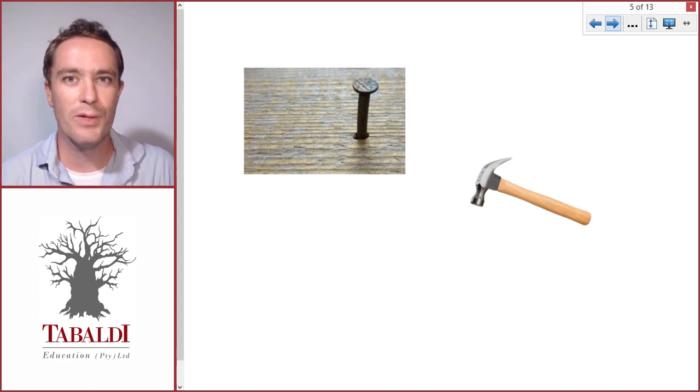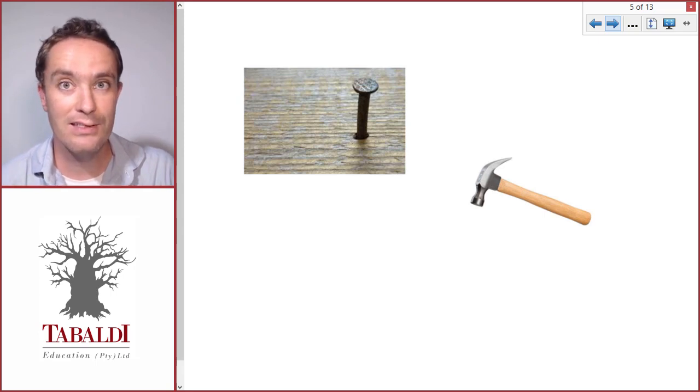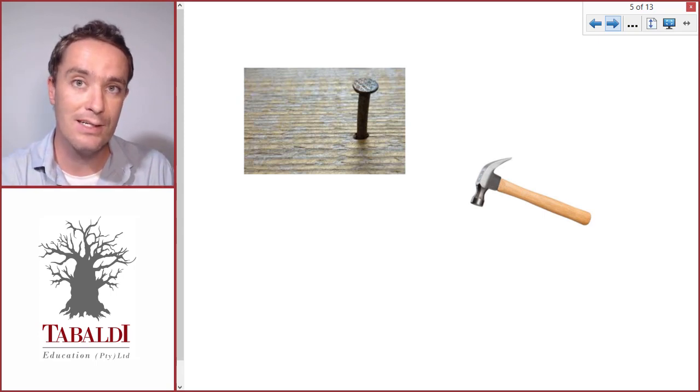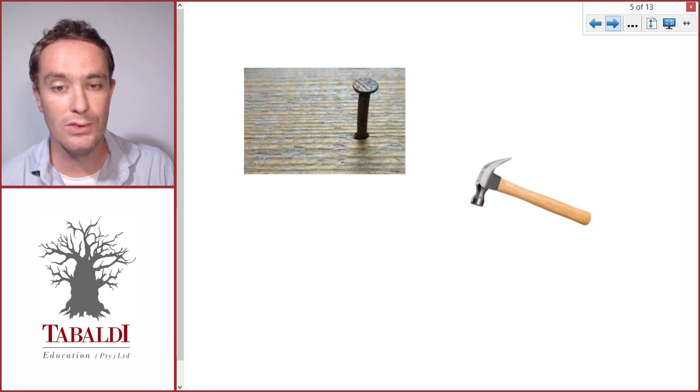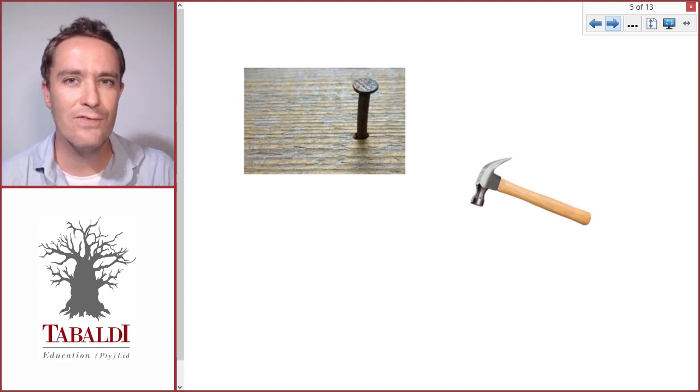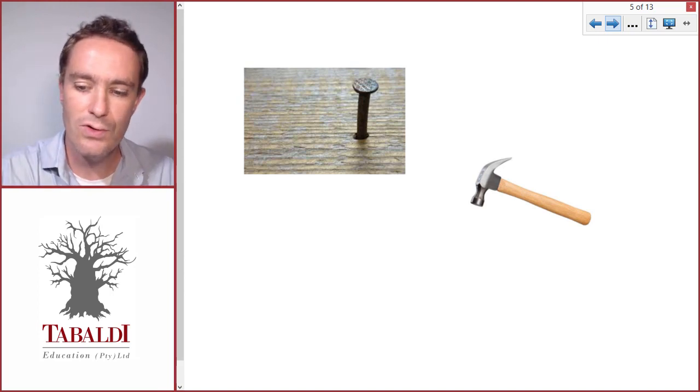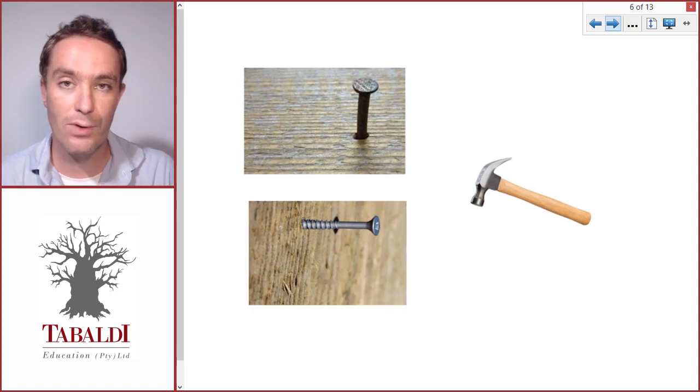Now there's two ways you could approach this problem. You could first say, well, I've studied this, I've memorized that if I see a nail, I can use a hammer. So if this, then that. Now that's a very dangerous approach, because what if you are presented with a different problem?